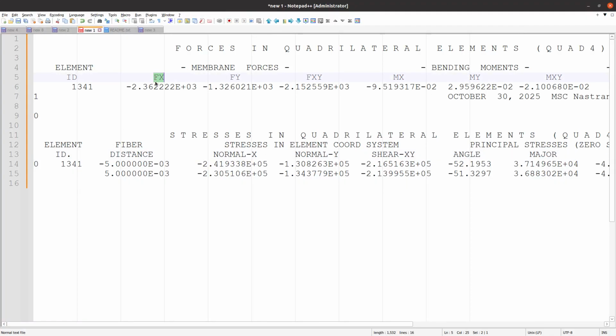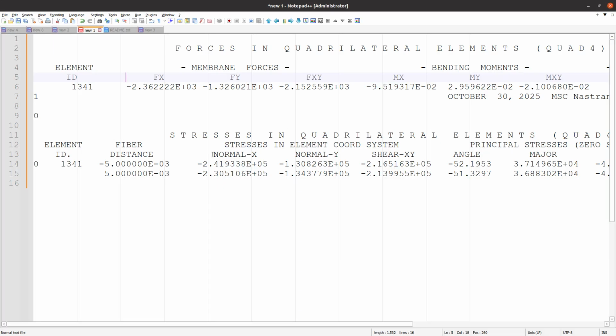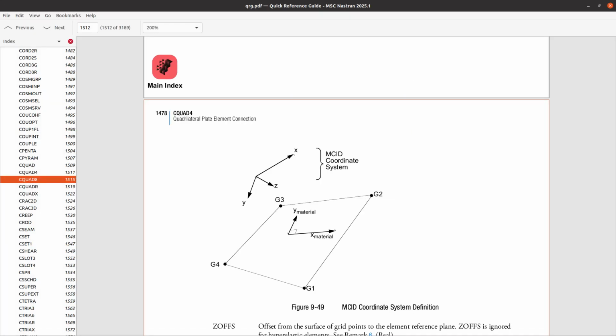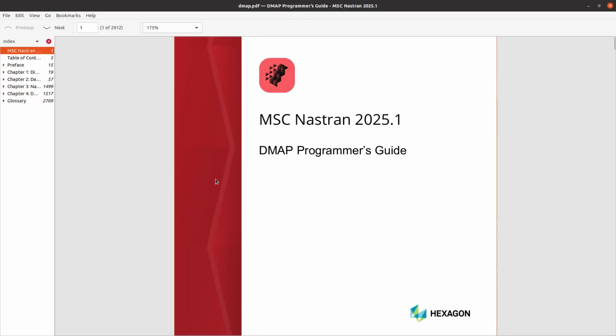So I wish it was FX. We could just type in FX here and it would work, but unfortunately it will not work for the force. For the stress, I wish we could just type in normal X and it would get us a stress value, but unfortunately that's not how it's going to work. So let's go ahead and open the DMAP Programmer's Guide. That would be this document here, DMAP Programmer's Guide.